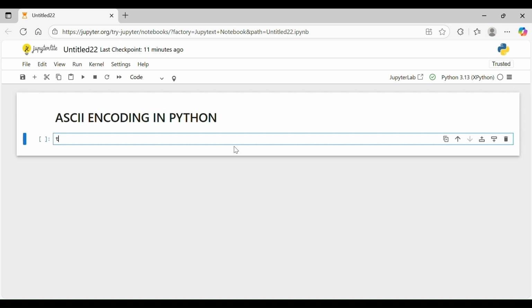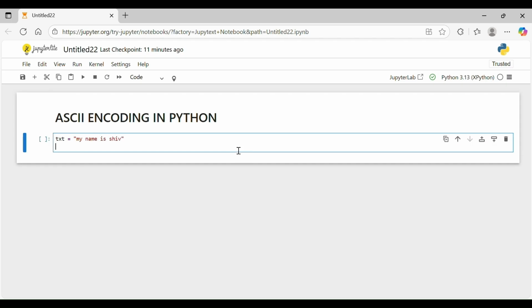Let's see ASCII encoding with the Python encode method. Let's take a sample text: My name is Shiv. Now to encode this, we will write it as my_encoding equals txt.encode. In the brackets, we will mention the encoding type as ASCII.